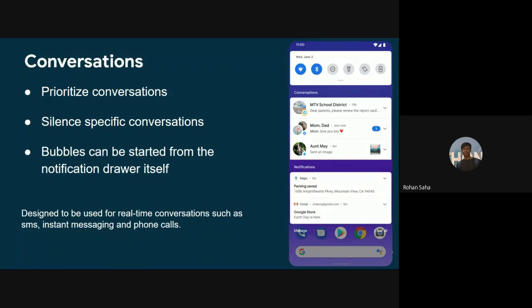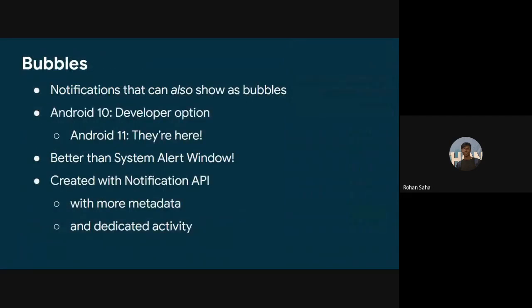Okay, so bubbles. Let's look at bubbles that we talked about in the previous slide. Notifications can also show up as bubbles, and you have all used bubbles, but we don't actually know that it's called bubbles. In Android 10, it was a developer option, and in Android 11, it's default, so you can directly integrate it into the framework while you're developing the application. It's better than the system alert window.